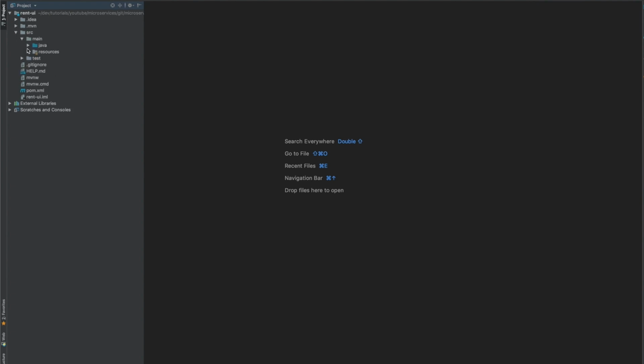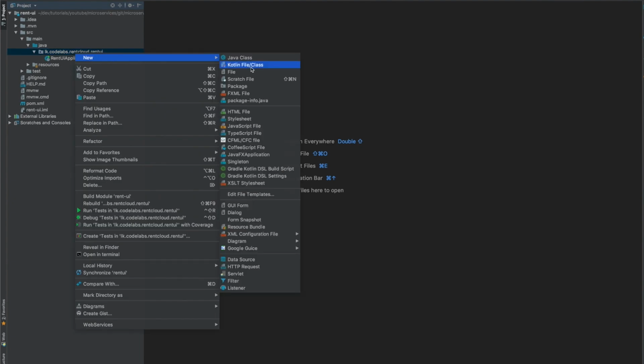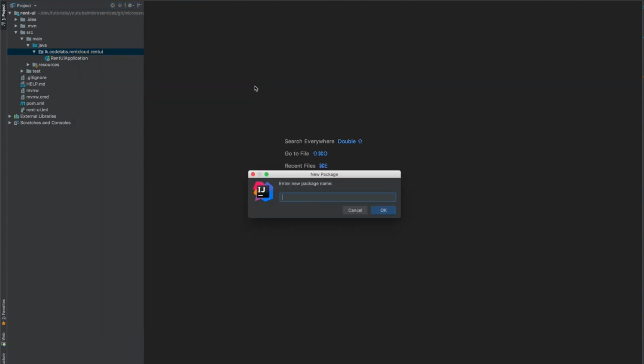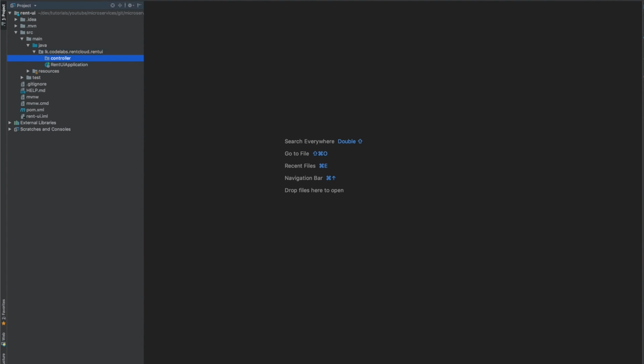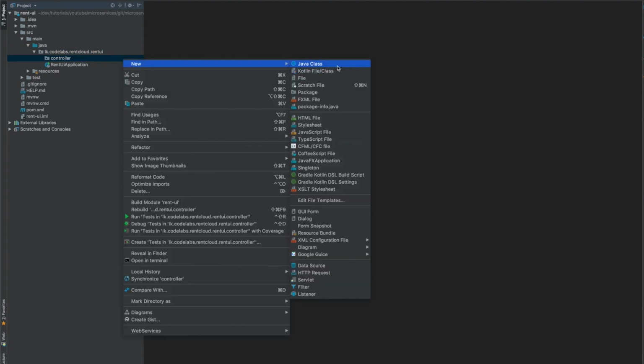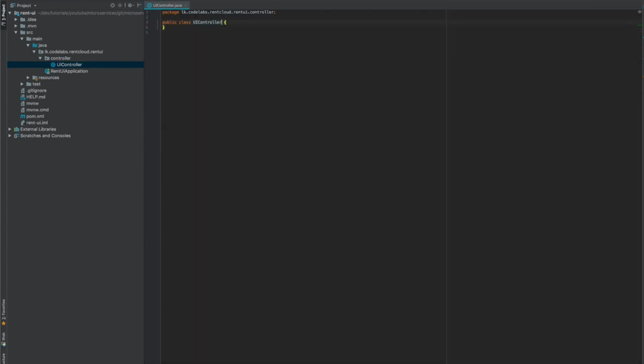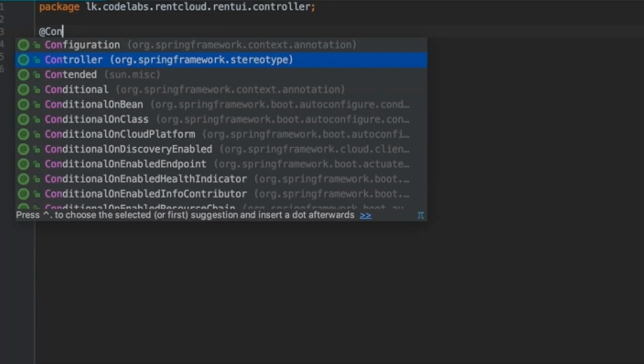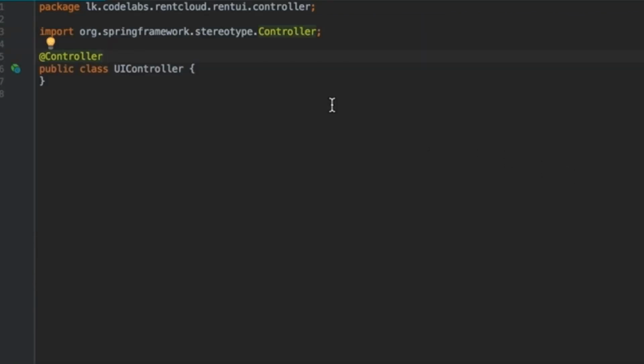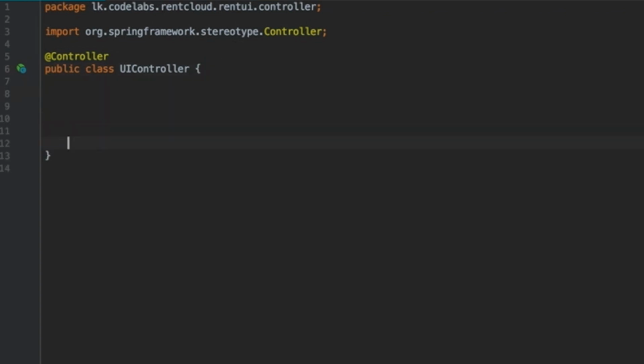Here I'm going to create a controller, named UI controller. So far we named it as a REST controller because we didn't have any UI component, but here you have a UI component. So rather than REST controller, I'm going to name this as a controller. Now let's create one method.